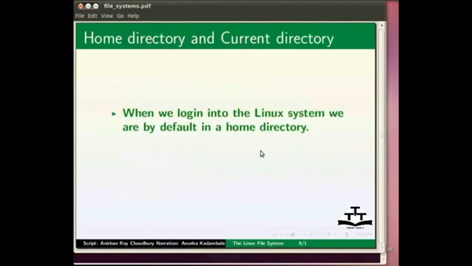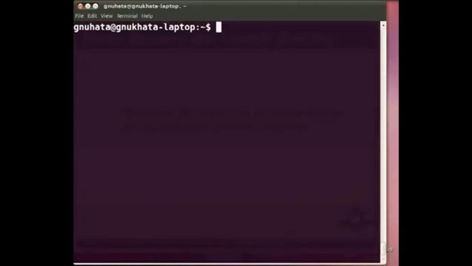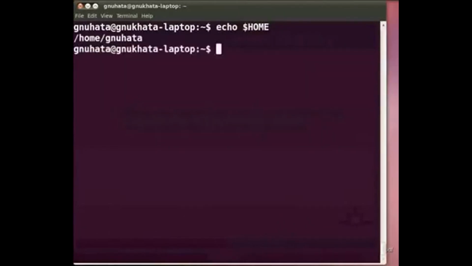When we log into the Linux file system, we are by default in a home directory. Now, switch to the terminal. Ctrl-Alt-T helps to start a terminal in Ubuntu. This command may not work in all Unix systems. However, a general procedure to open a terminal is already explained in another spoken tutorial. To see the home directory, type at the command prompt echo space $HOME in capital and press enter. This gives the path name of our home directory.